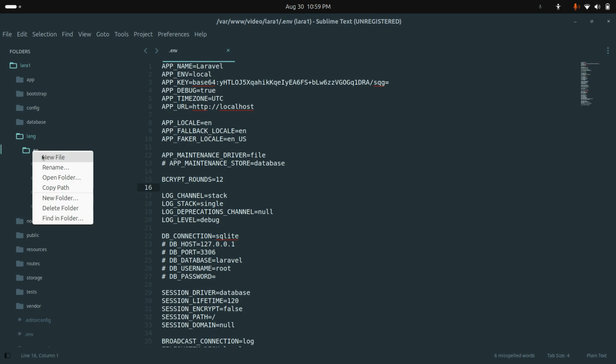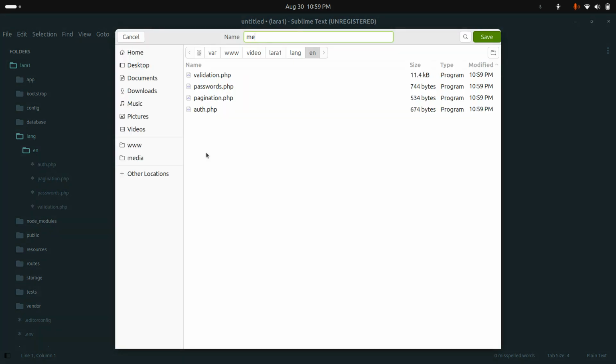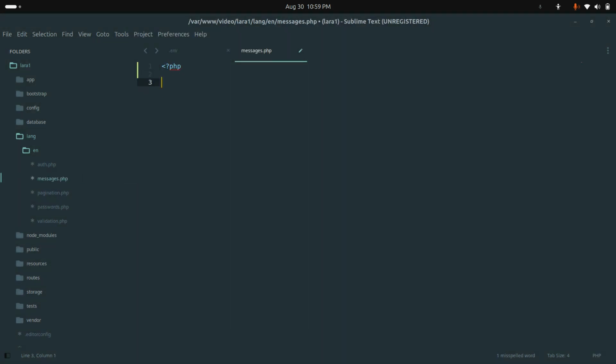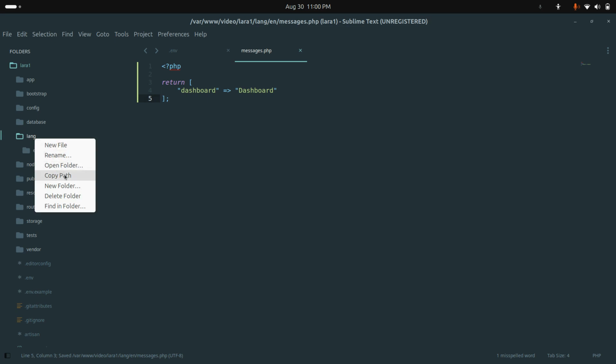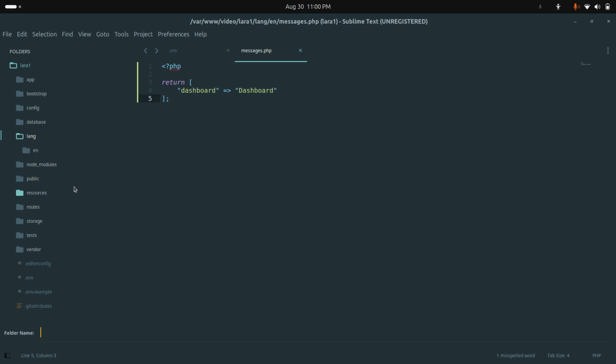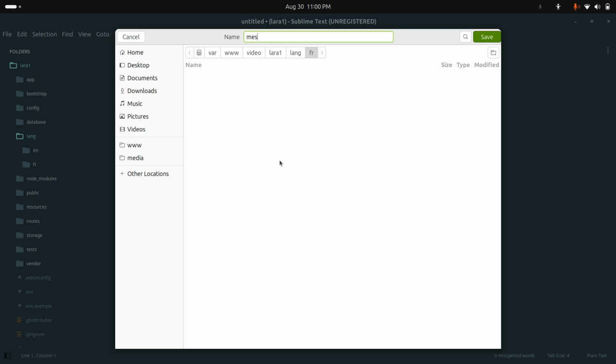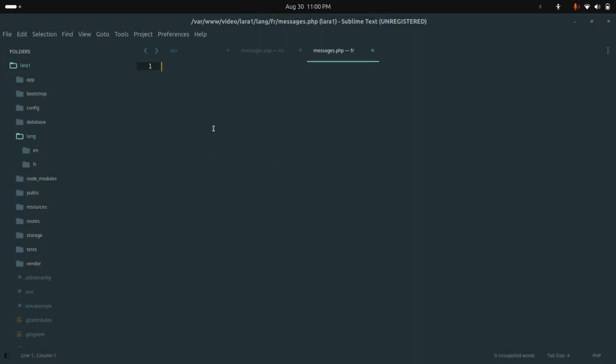I will create a new file called messages.php, start the PHP tag and return an array. For now I will add a dashboard key, with the language value dashboard, and a semicolon. Now I will add another language, French. Let me create another new folder, fr, and in that folder I will create another messages.php file, and add the same thing.